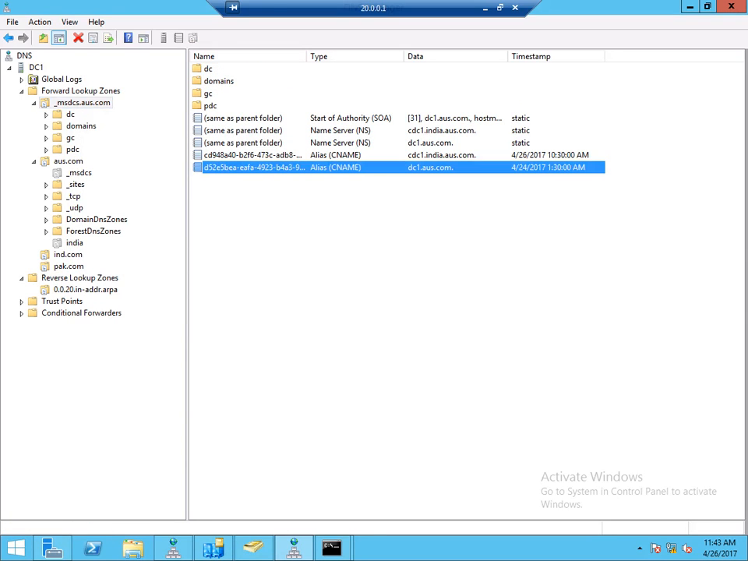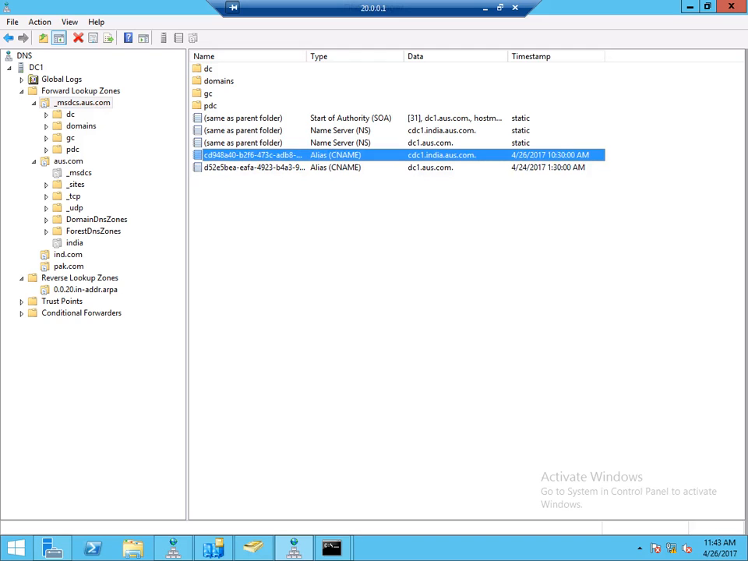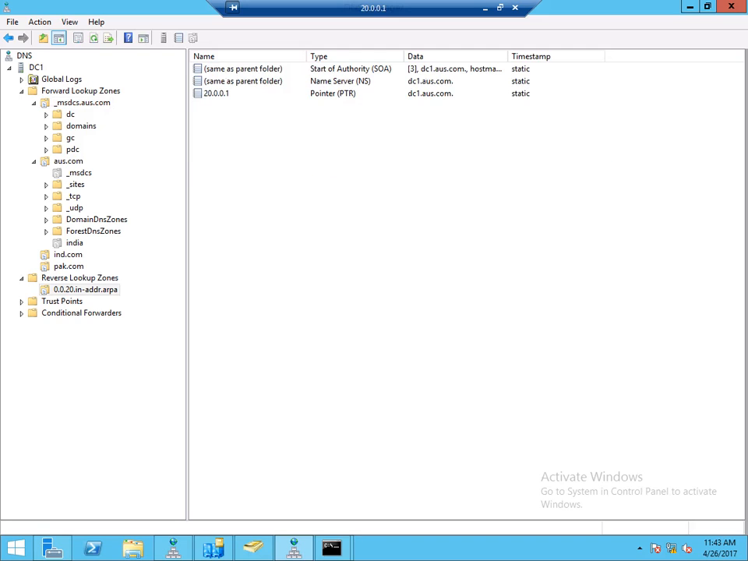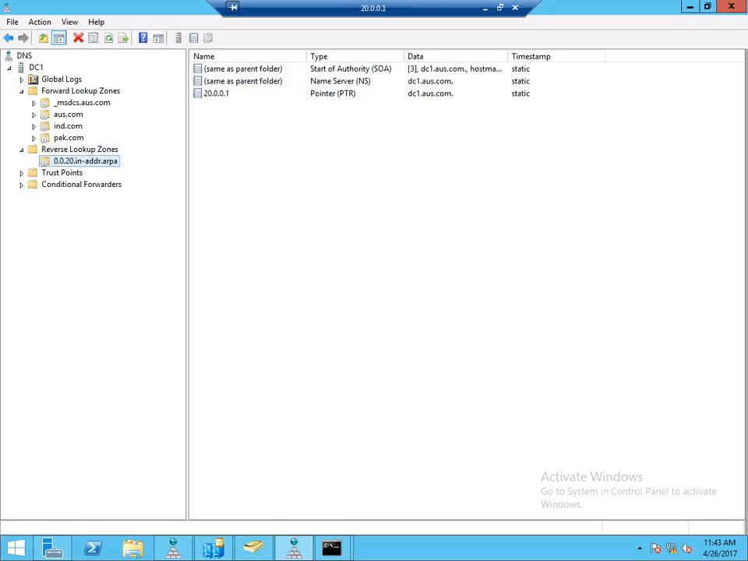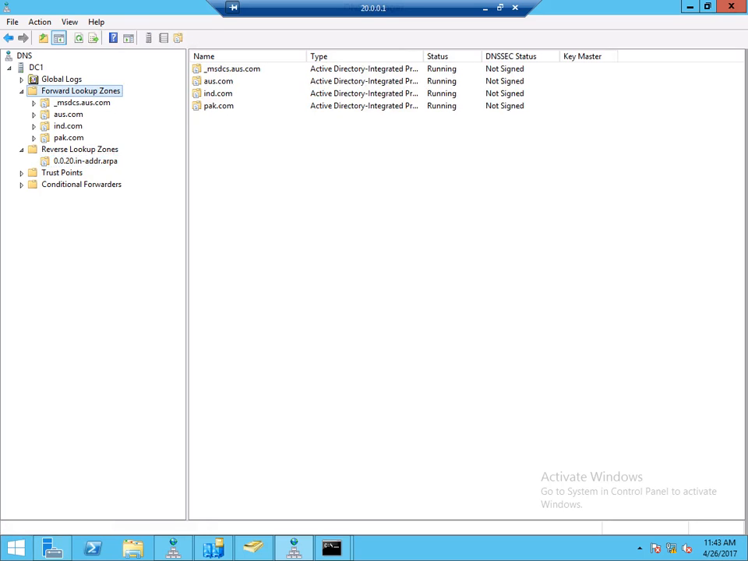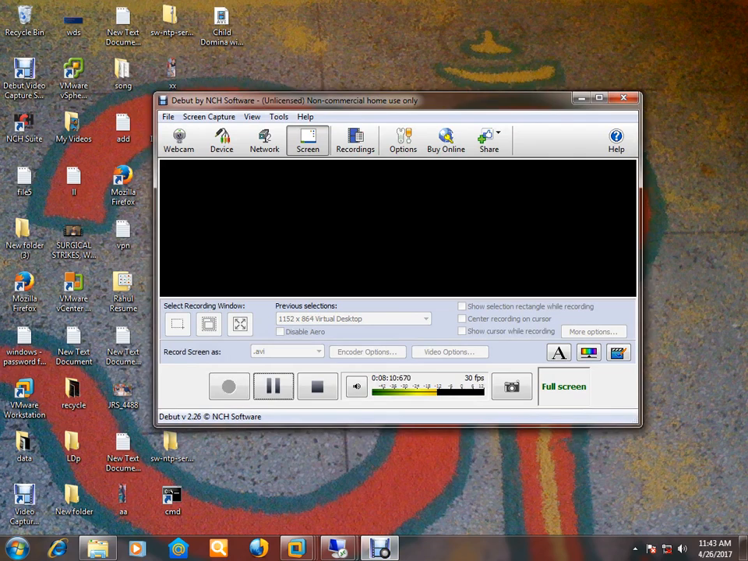Now you can see the alias is also created, and the reverse entry is still not updated, which means the application is still pending. Once the application is done, I am able to resolve my child domain controller with the help of the nslookup command. So we need to wait a little bit more. For this I will again stop my video.